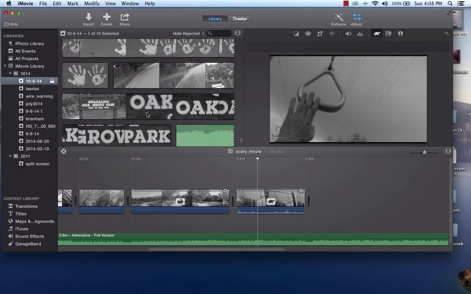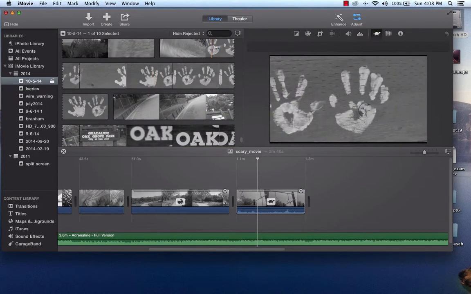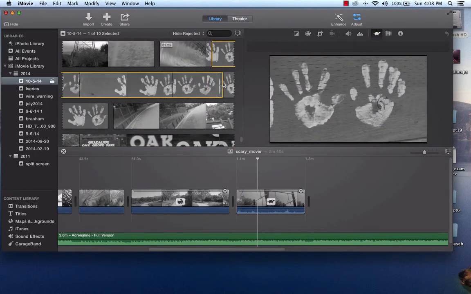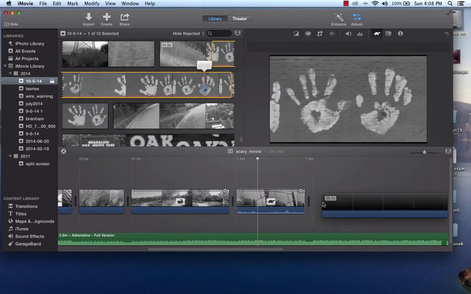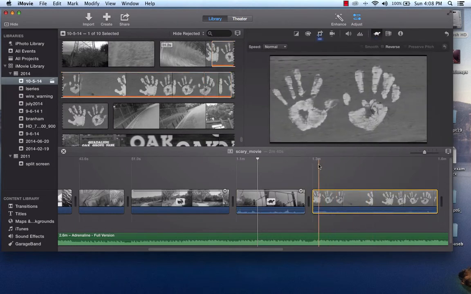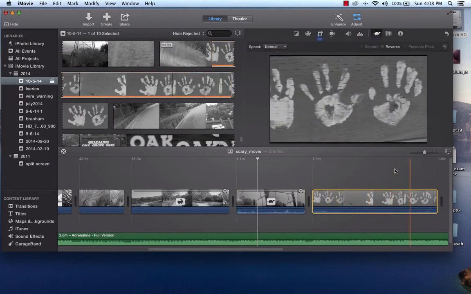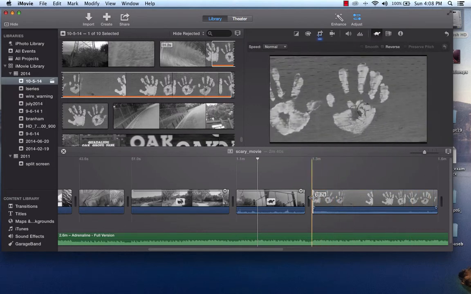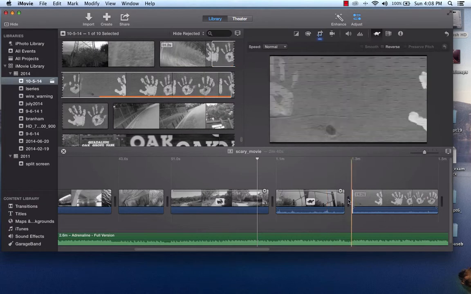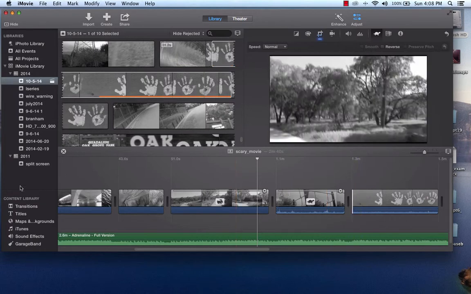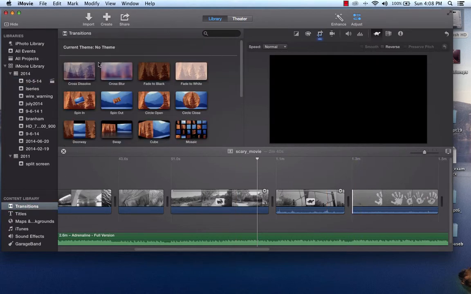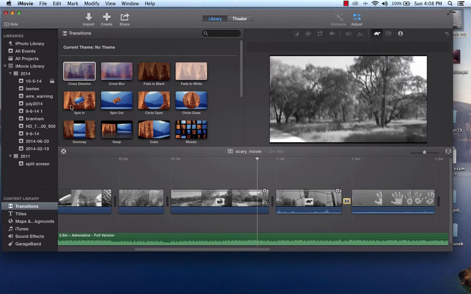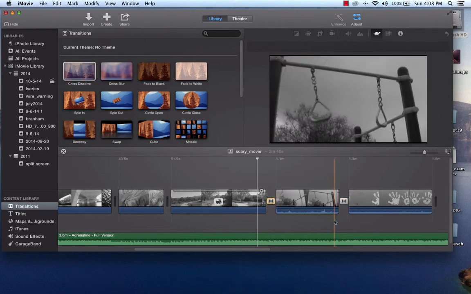And then I swear there were, oh, here's the bloody hands. I'll put some bloody hands in there. And then don't need so much of this probably. Maybe make that a little bit shorter. Again, you just grab at the very beginning. Maybe grab some transitions and put them in between this footage. Like, at least in certain senses, transitions help.